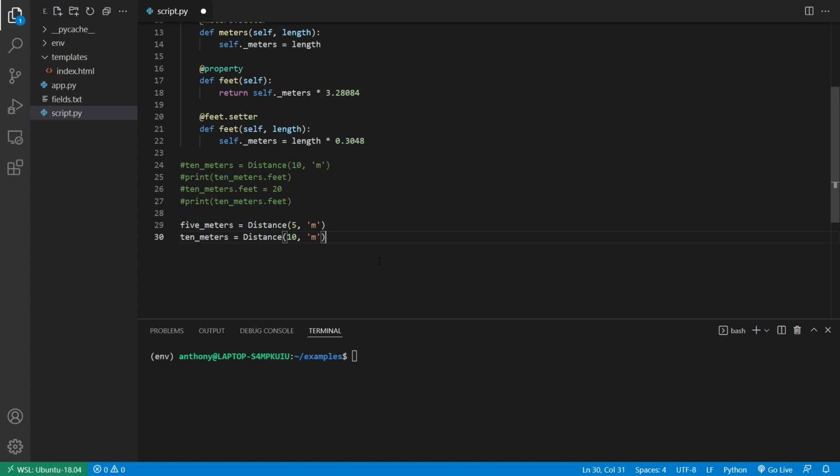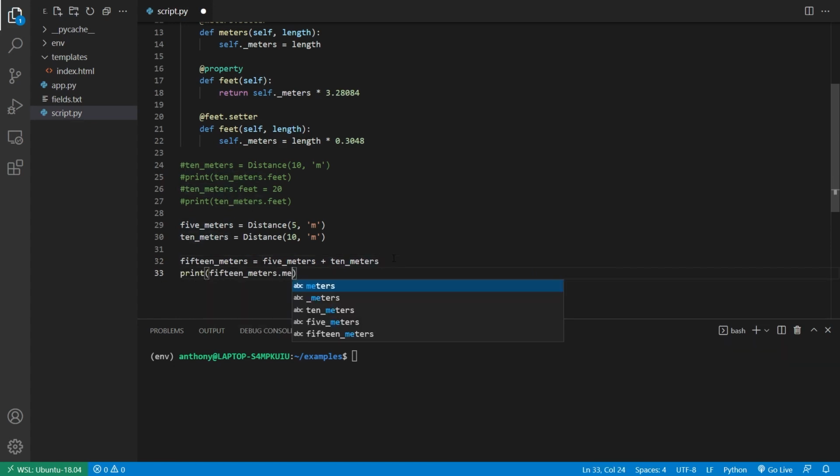So I have these 2 objects, and what I want to do is add them together like this. And I want to get the result. So this should be 15 meters. And I want to print 15 meters.meters.